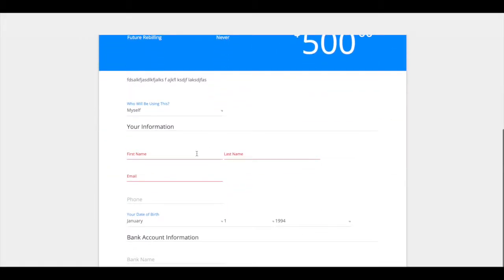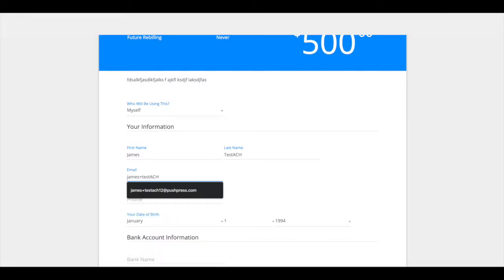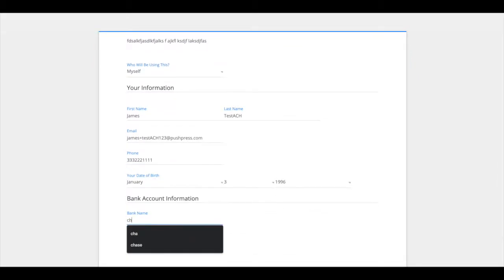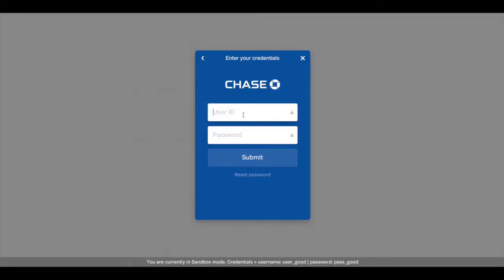In both cases, we'll use landing pages to go through our example. So first, let's pull up a landing page. Alright, so first I'll fill out my information here as a test member. If the system recognizes my bank, it'll prompt me to log into my banking institution. This will automatically connect my bank account to PushPress.